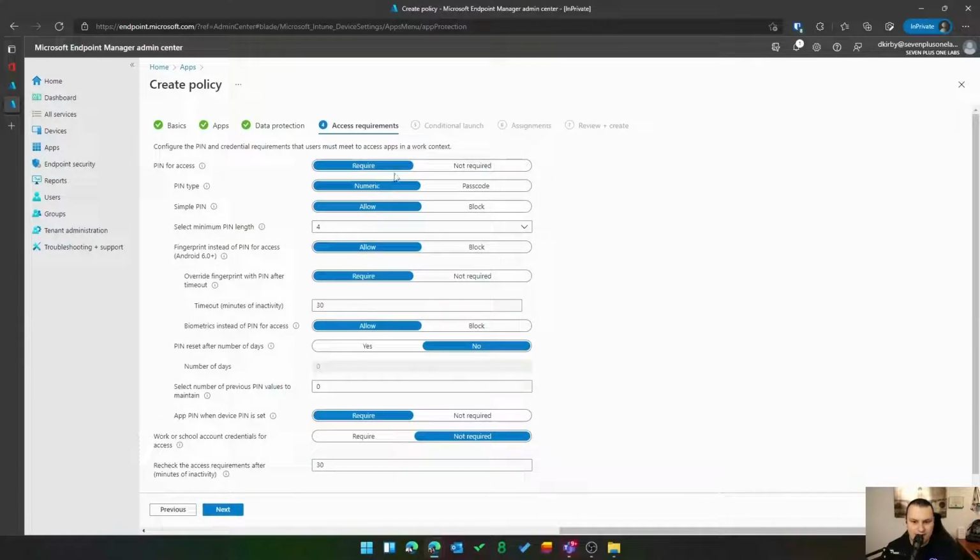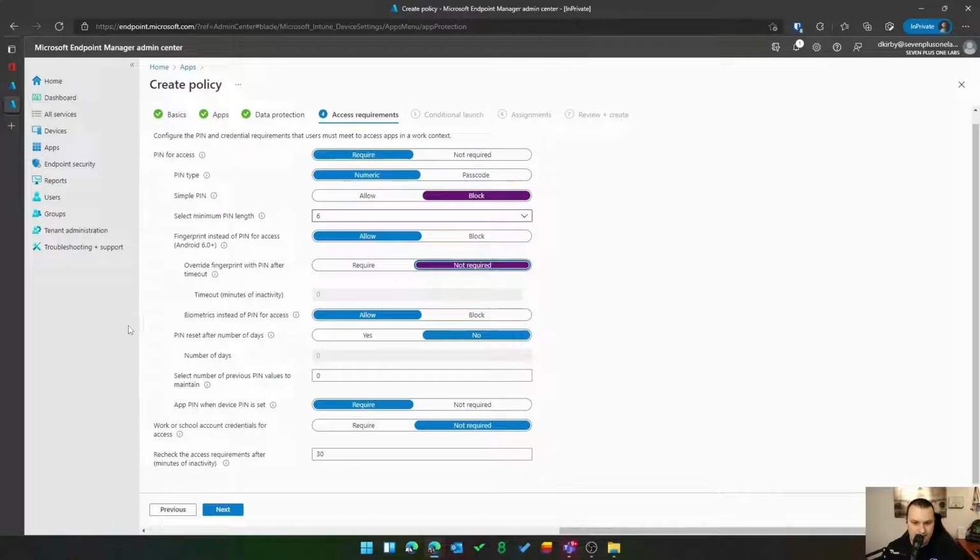So again, same policy, PIN for access, block simple, 6, allow fingerprints, not going to do that. Going to allow biometrics, PIN reset after number of days, no. Select number, that doesn't matter anymore. At PIN when device PIN is set. This is one of my favorite settings available in Android, not necessarily available in iOS without managing the device, is if the entire device is protected.